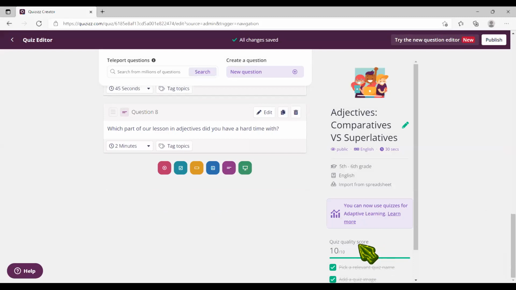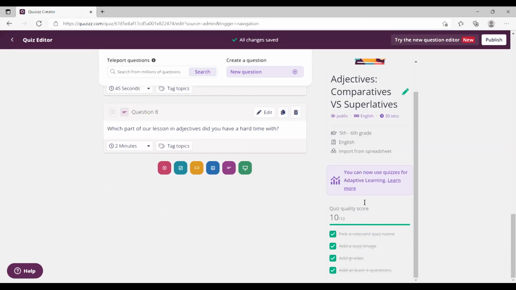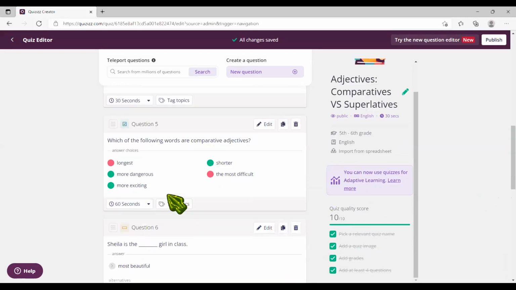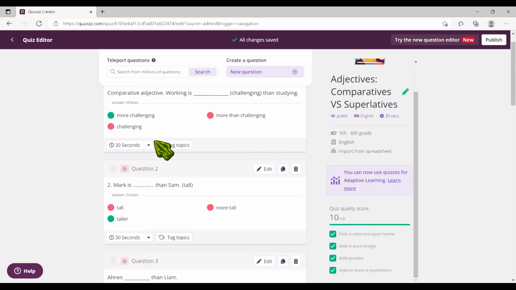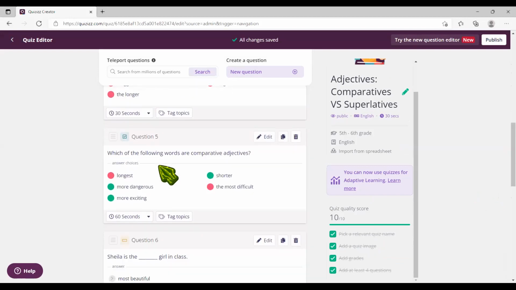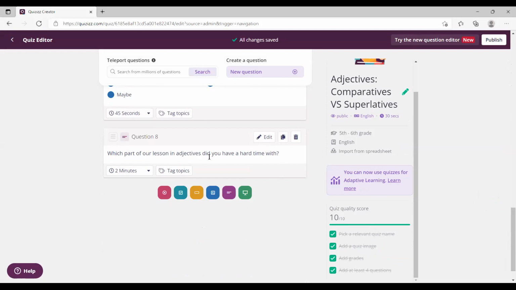Once you click save, I now have a quality score of 10. I'm ready to go. So quick check of all the questions. I'm happy with these questions here. 8 questions. I am now ready to use this. So I'll just click on publish on the top right. Okay. It's not usable if you don't click on publish.